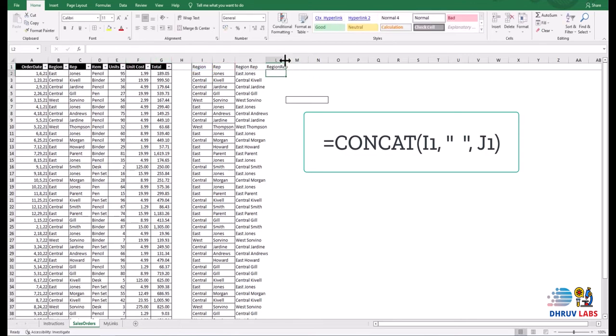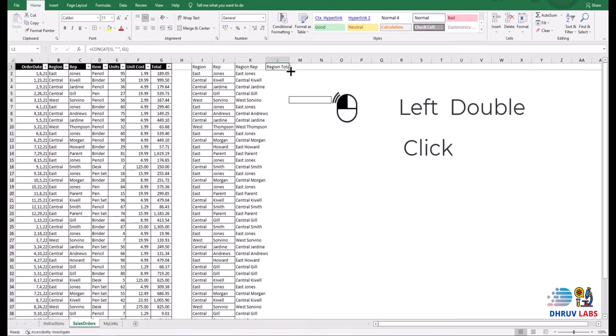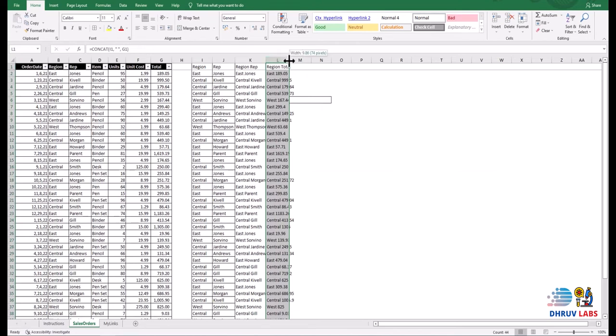It's not necessary that the next column has to be used; you can put any column. For example, I can put G1, so this is region and total. Again, there is no space here, so I put double quotes with a space and a comma. You can see region total in the same way. Then I select that cell, make sure the plus mark is selected, and double click. Immediately it applies.